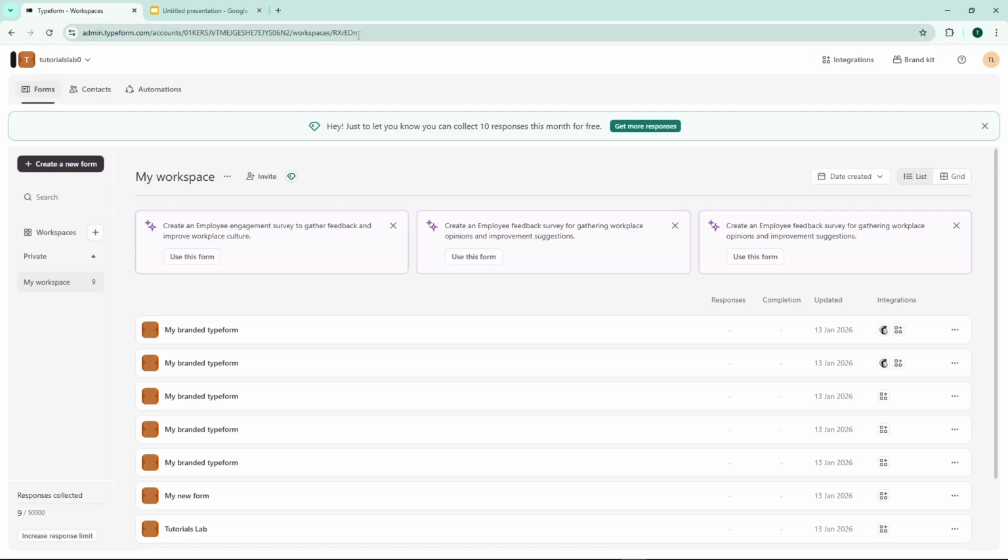Today, I'm going to teach you how to connect Typeform to Mailchimp and automatically add your form responses as subscribers to your email list. This integration is incredibly useful because it saves you from manually transferring contacts and ensures every new submission goes straight into your Mailchimp audience, ready for your email campaigns.